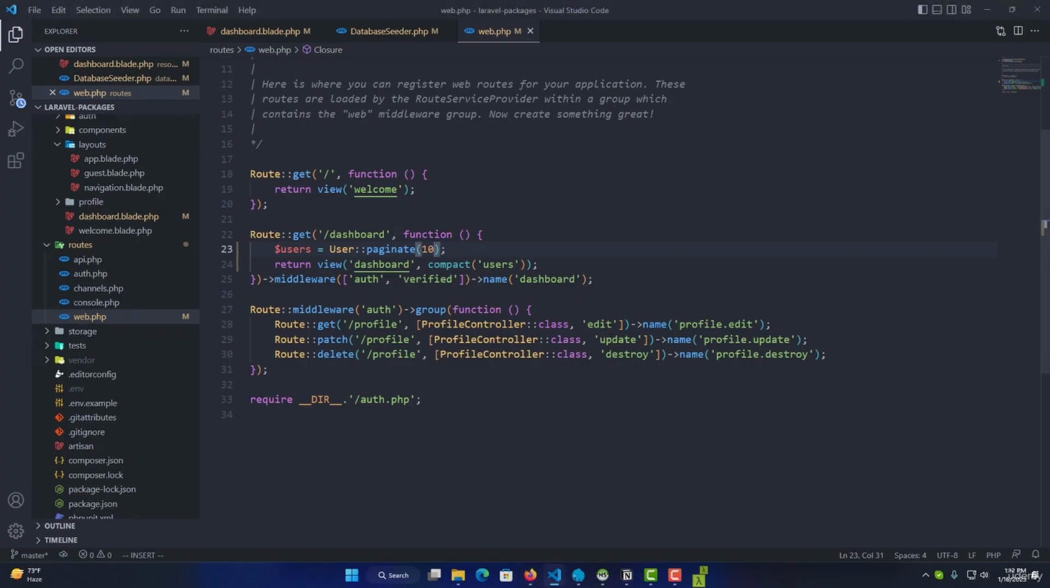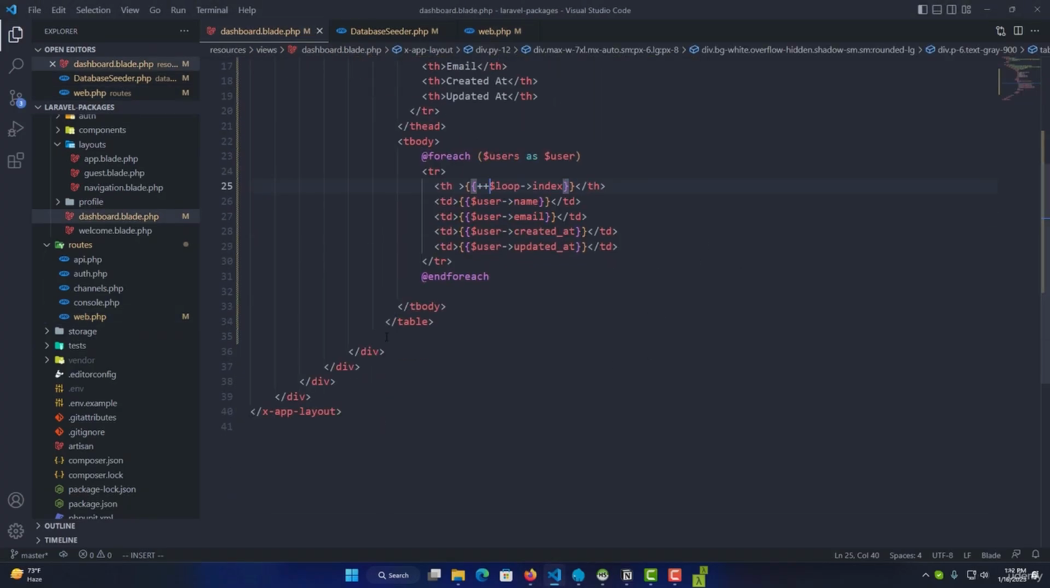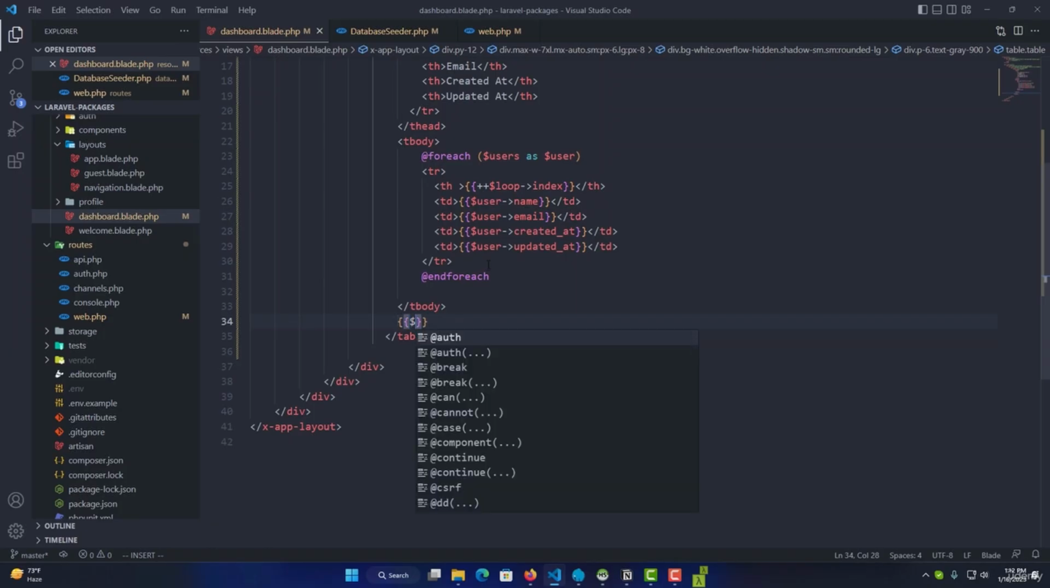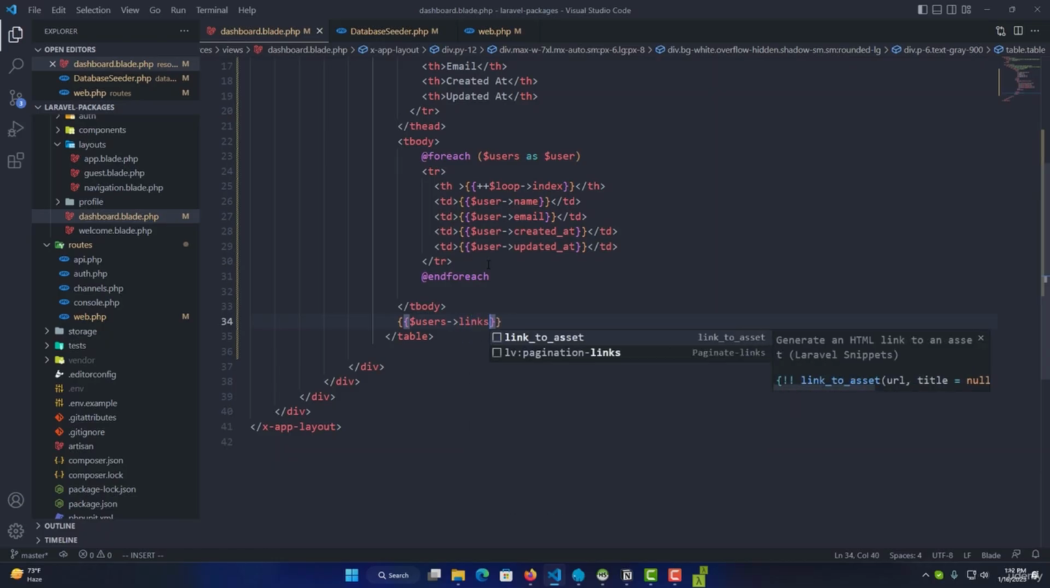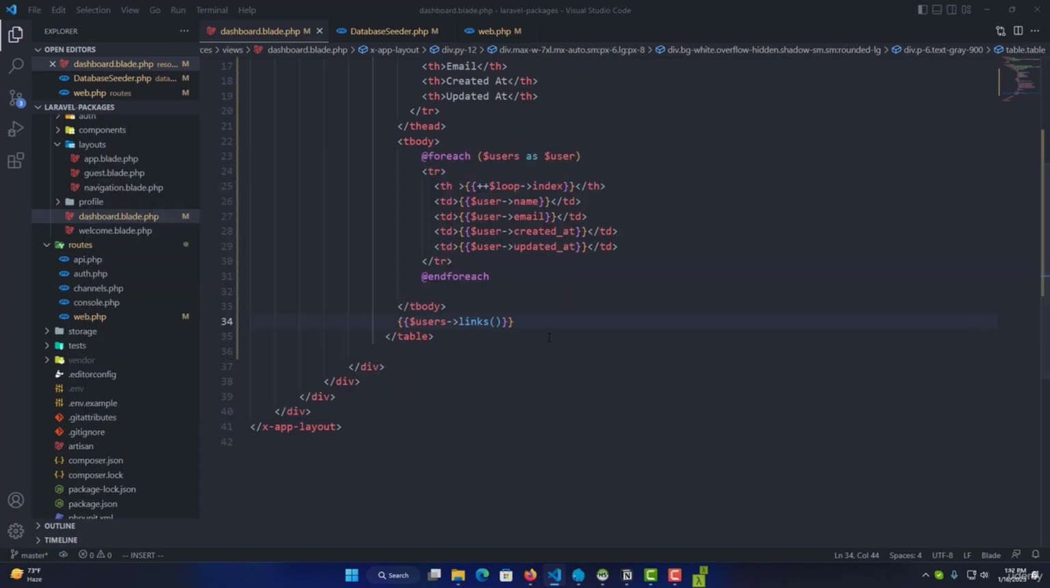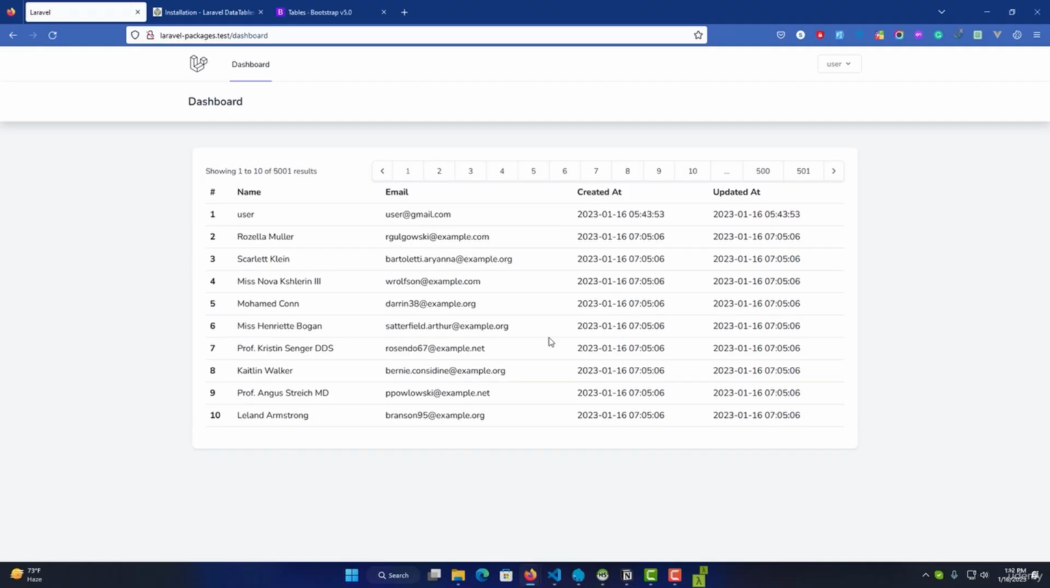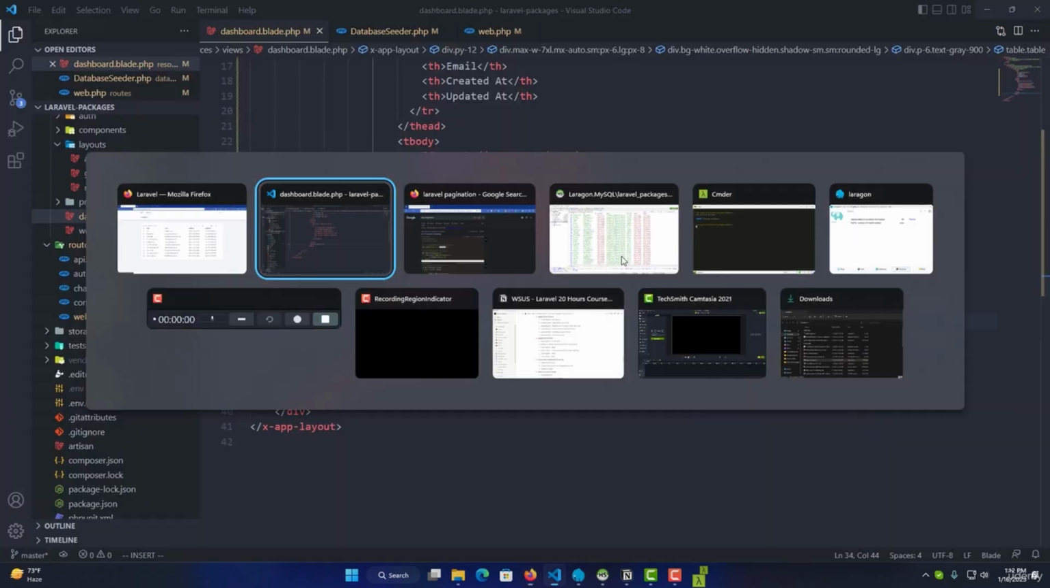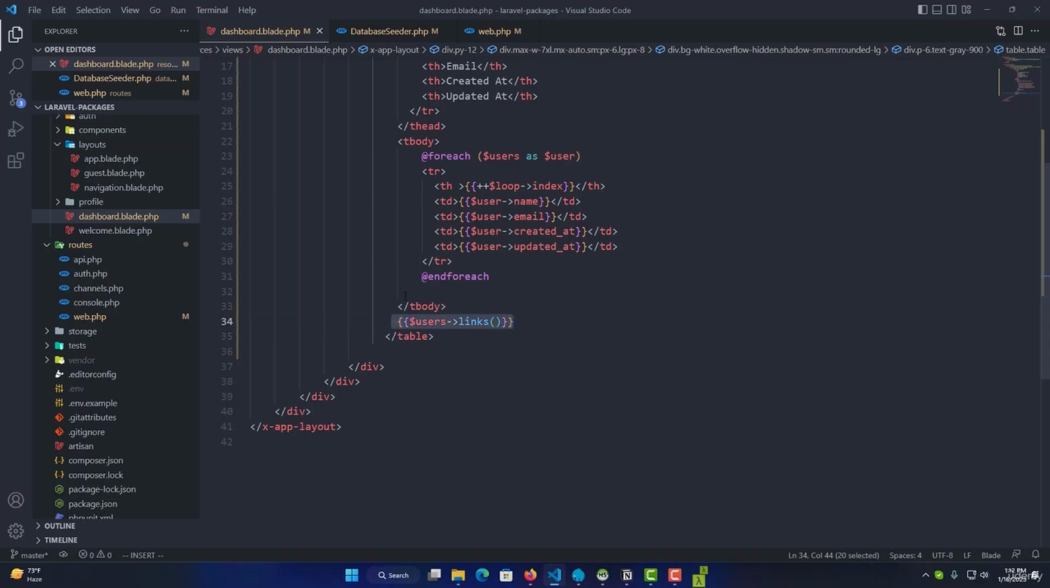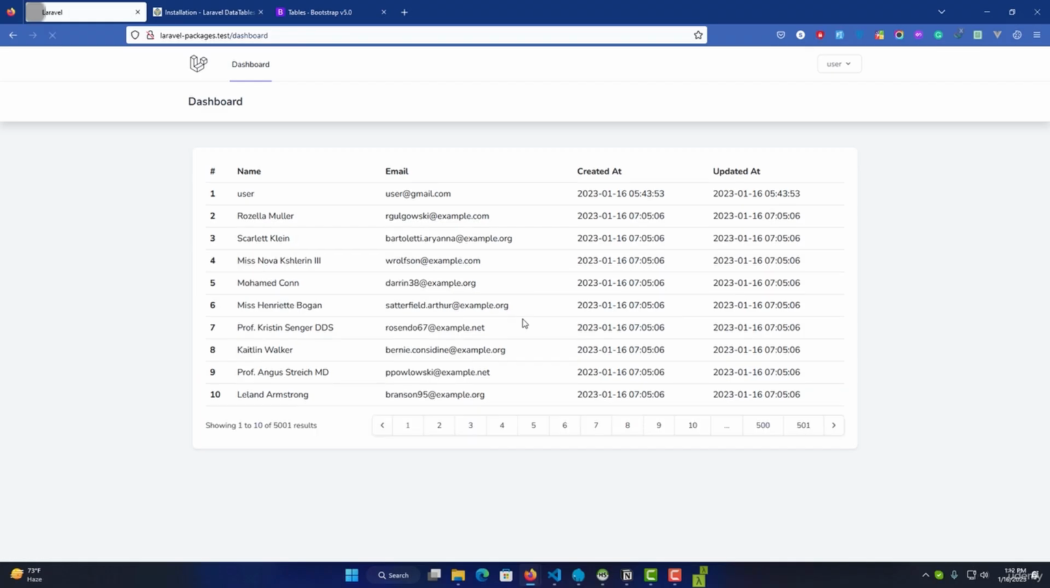So let's go to our code editor and open our dashboard.blade.php. After the table body, I will add the pagination link. For that, I can add the users variable, and then I will call links. Okay, now let's go back and refresh. As you can see, we're getting our pagination, but it is currently at the top. So instead of putting our pagination links here, we can put it after the table. Now let's refresh. Now you can see our pagination is at the bottom.